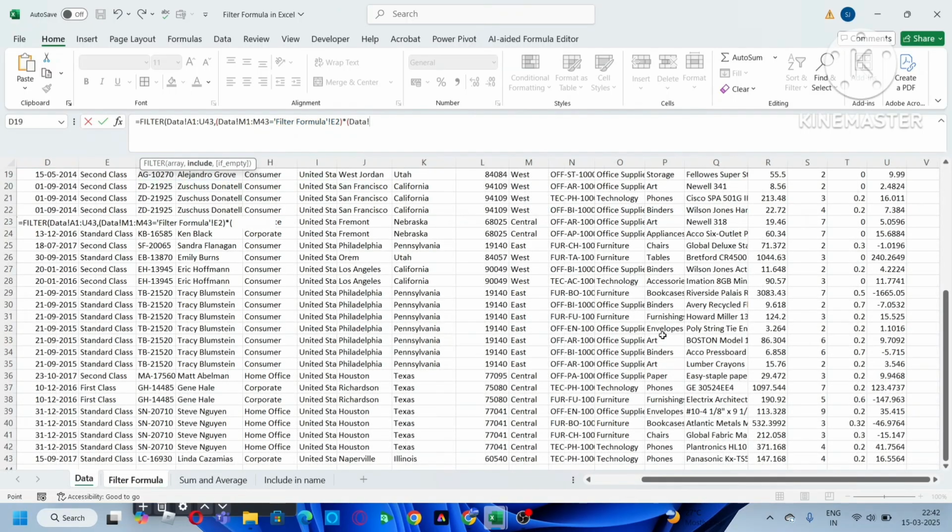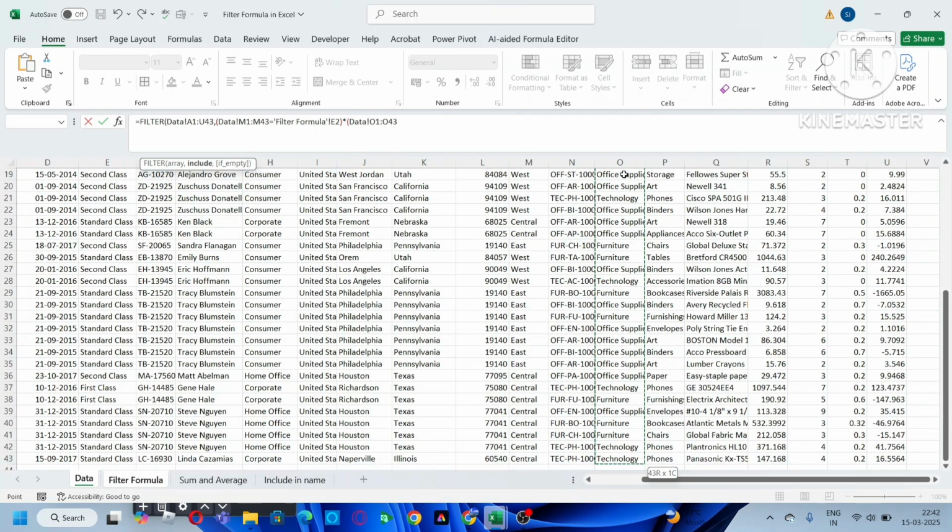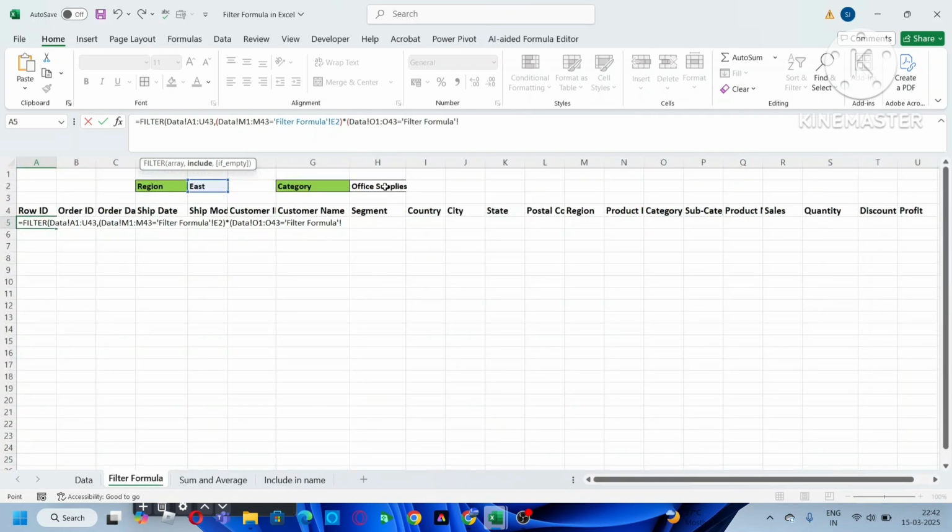So here now I will select the category column, whole column. Now for this category, what it should equal? It should equal to this particular cell, that is office supply. And then complete the second filter. Of course, you can add the multiple filters accordingly with the combination of star sign, that is multiplication sign. This is an AND sign. Provide me the data for each region and the category with office supplies.